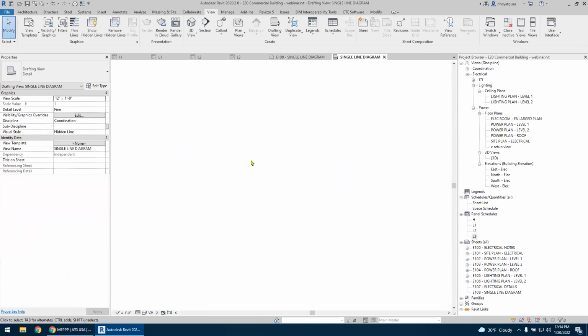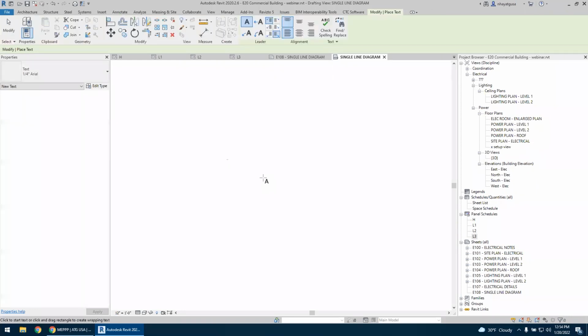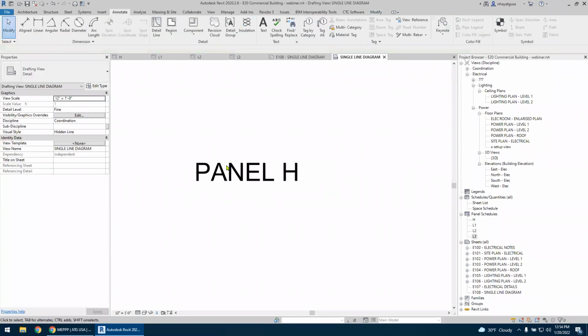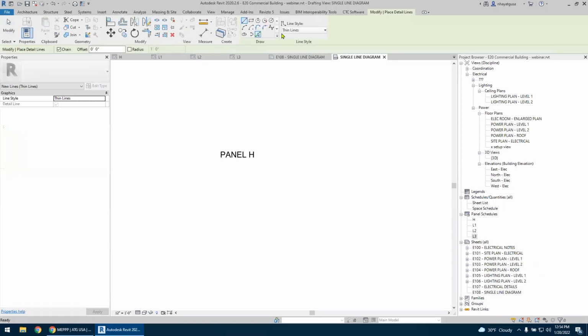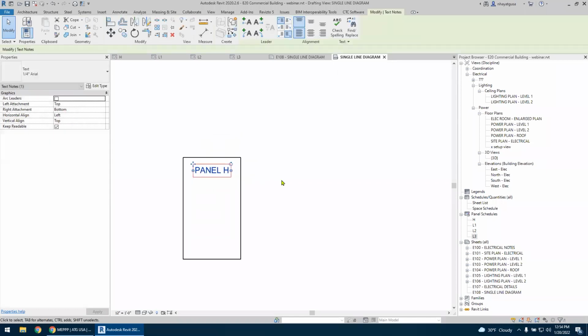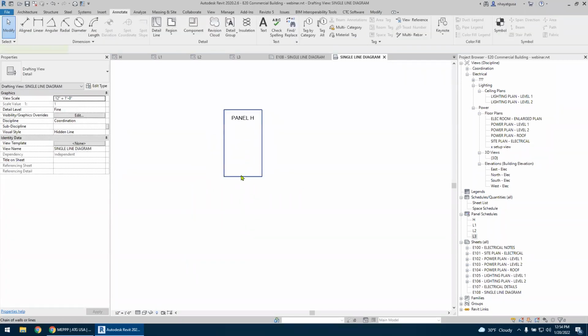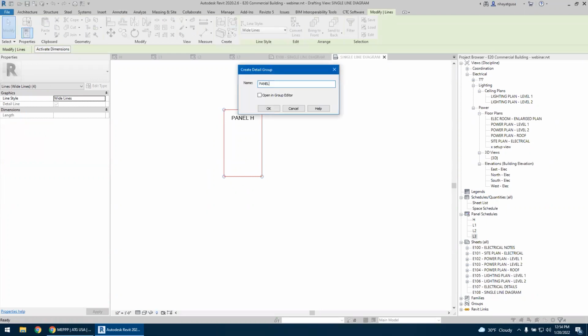All right, let's type some text in there, just because I don't know where I'm at. Panel H, can't even see it. Double click my mouse, there it is. Detail line, this is the same thing as a line or a polyline in AutoCAD. Click it. I want to use a wide line. Let's turn this into a block at least. There's a group button. We'll just call it panel.